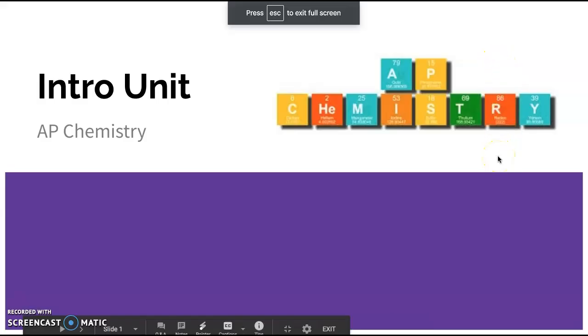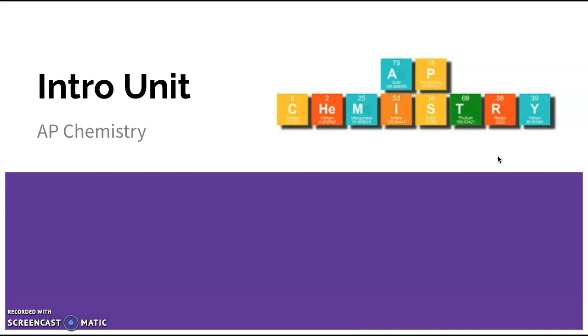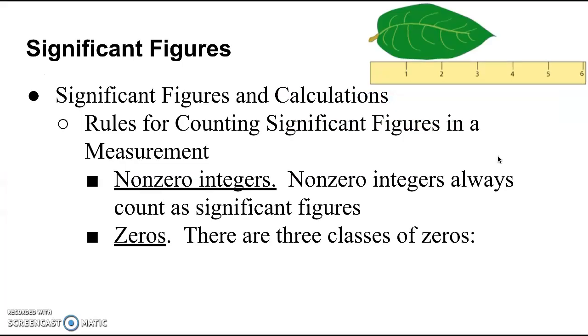Okay, so here's a screencast for the notes, and this is the introductory unit, and this isn't going to be a big part of what's on the AP exam, but it's just some background information that I think you need to know to kind of get us started. So we're covering significant figures today. With a significant figure, when you make a measurement, you always estimate one digit.